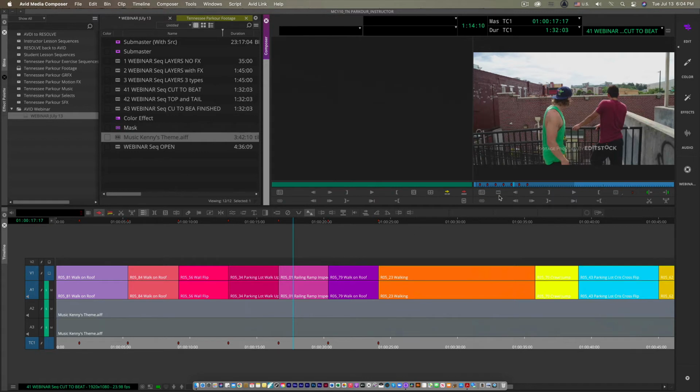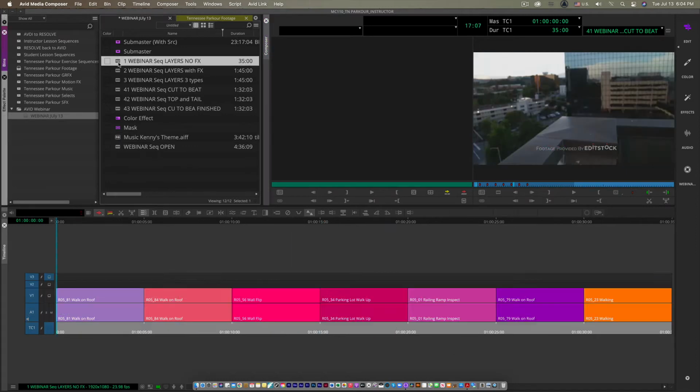Why would you use this? Well, if you have a problem with playing back multiple effects, this is one of those ways of changing it from green to yellow so you can play back the effect without rendering. That's primarily the reason. So let's move on.